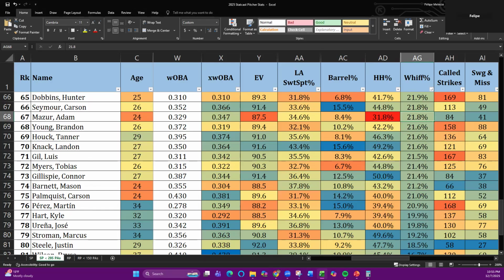Let's check the plate discipline numbers really quick while I'm on the Fangraphs page here. Where is it? Where is it? 80.1% contact rate. That's pretty damn high. Not interested. Let's keep it moving.